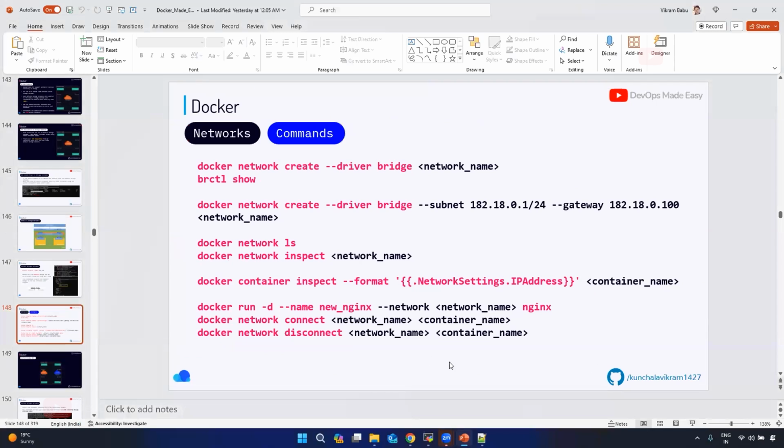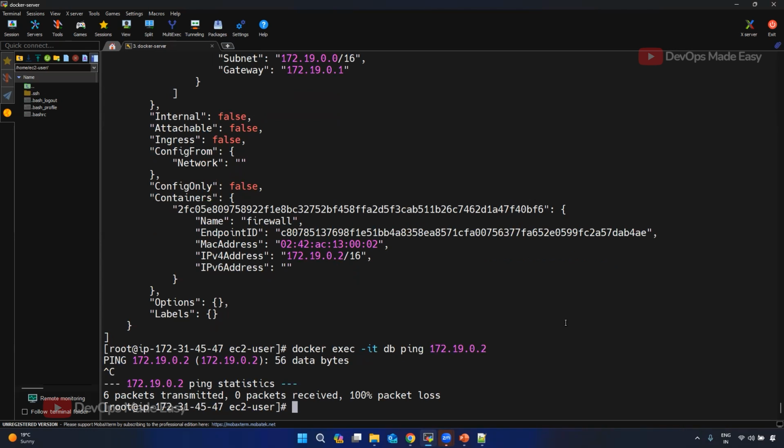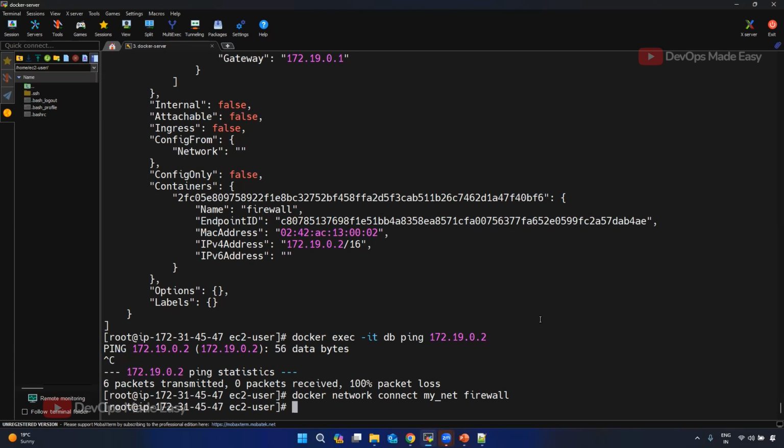Got it, guys? Since I cannot start a container with multiple networks, I can dynamically attach a container to or detach a container from a network. So how do I do it? Say your firewall container is part of security. Now what I'll do is say docker network attach, or I think it is connect. So I'm using docker network connect, attaching mynet to the firewall container. Clear?